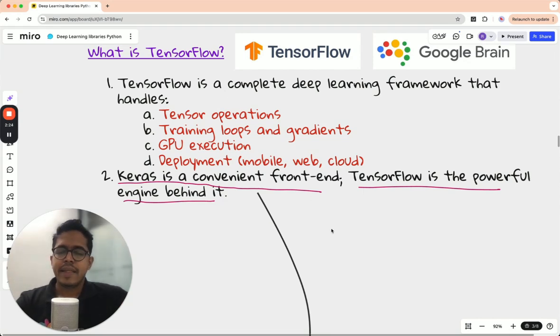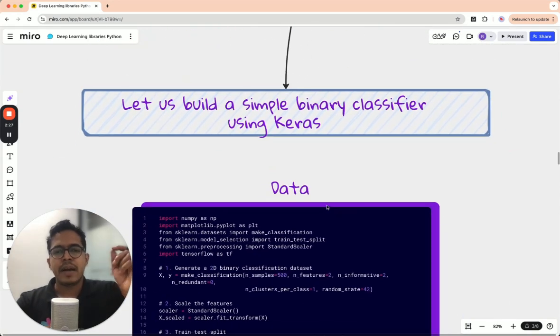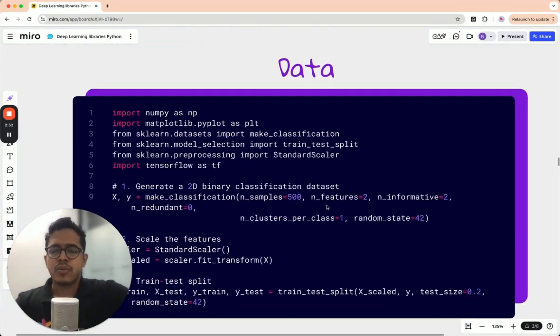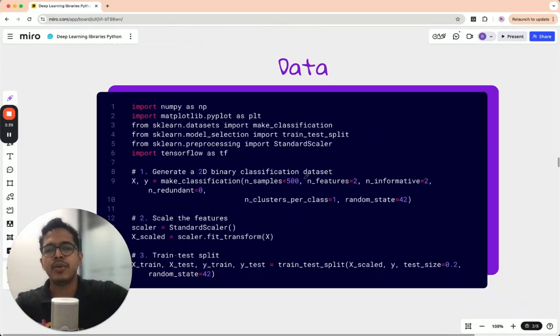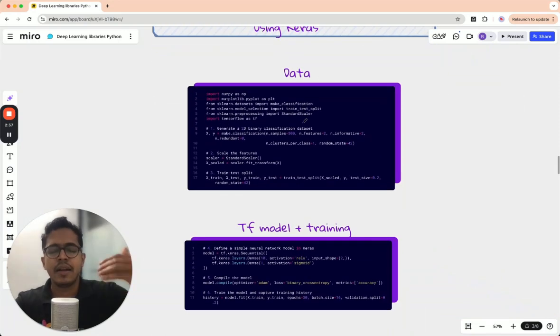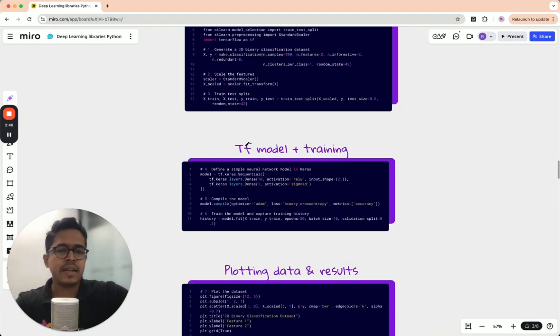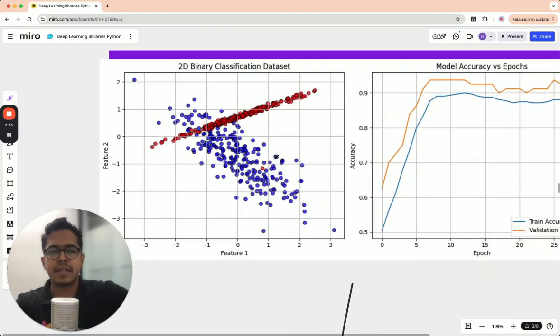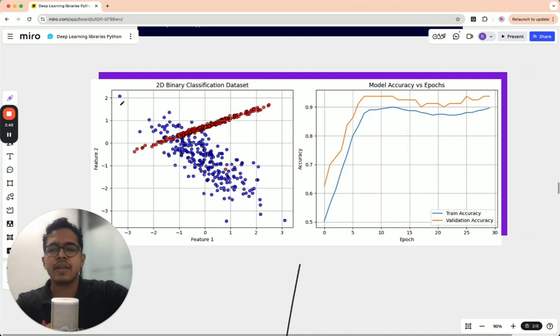All right. Now with that, let's try to implement a very simple binary classifier using TensorFlow Keras. So first, the data. I have split the code into different chunks: defining the data, then training the TensorFlow model, then plotting the data plus the results. And finally, what you will see is something like this. What we have is binary data where all these blue dots belong to class 1, all these red dots belong to class 2. And we will train a binary classifier neural network to get hopefully decent validation accuracy. It's something that looks like this, 90%, close to something like that.